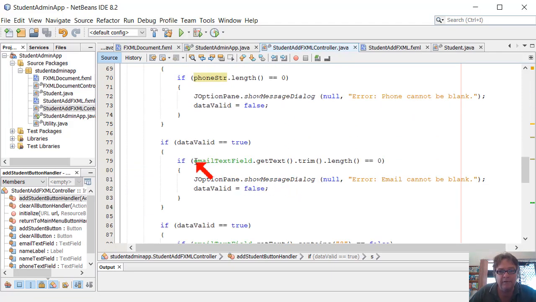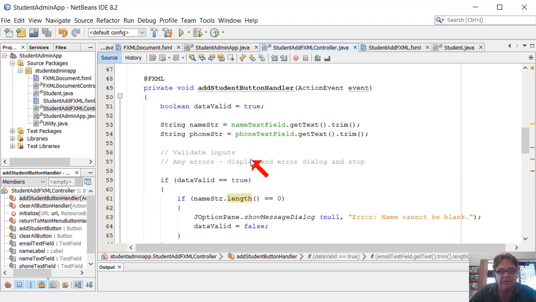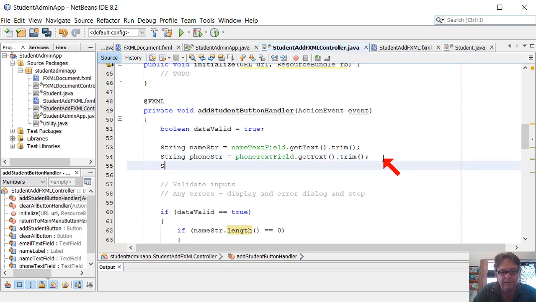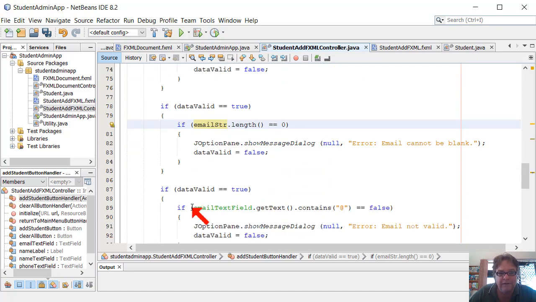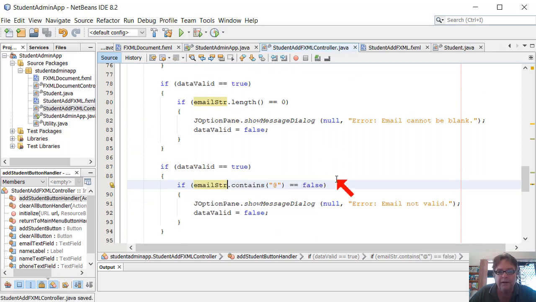Let's do the same for email. Email string is equal to email text field.getText.trim. So we're doing the trimming all at the start, and that's what we're going to validate. So down here, instead of email text field, it's just email string, and down here, instead of email text field.getText, it's just email string.